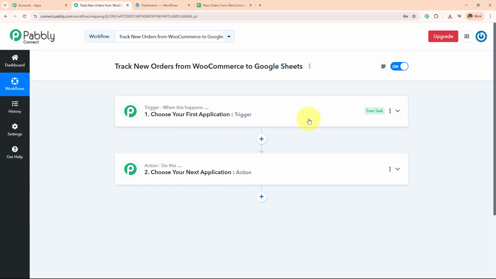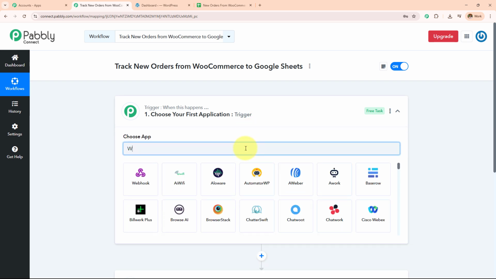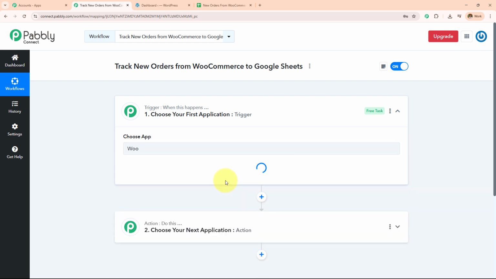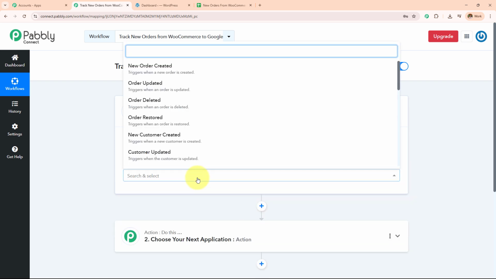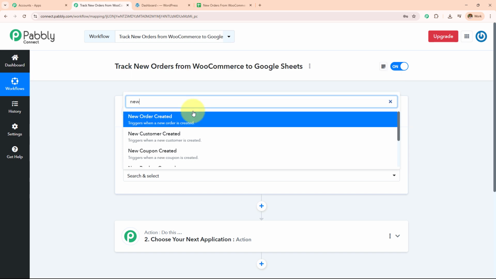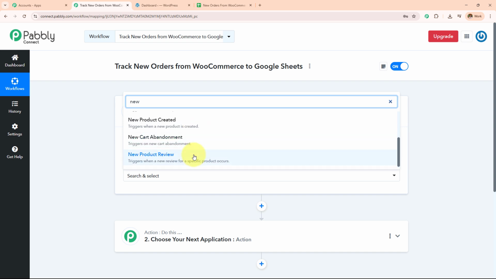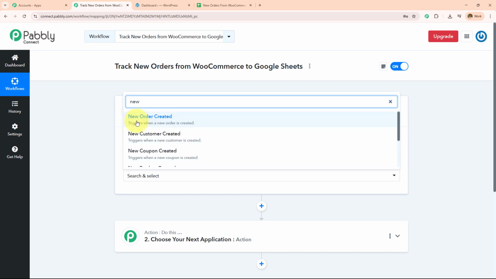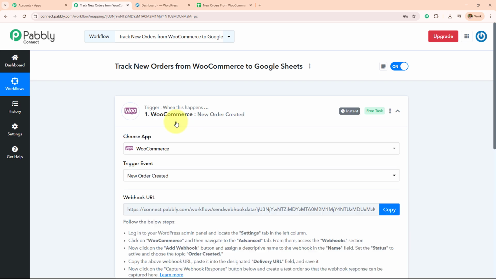So here in my trigger application, I will be taking WooCommerce, and then in my action application, I will be taking Google Sheets. In my trigger event, whenever a new order has been created, whenever a new order has been placed, I am going to trigger this workflow. So from this trigger event, I am going to select new order created.